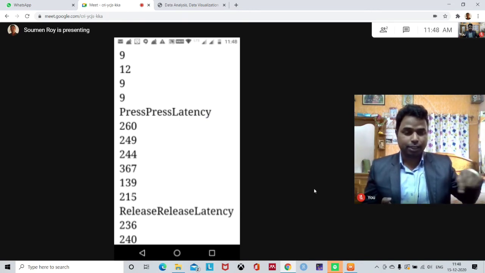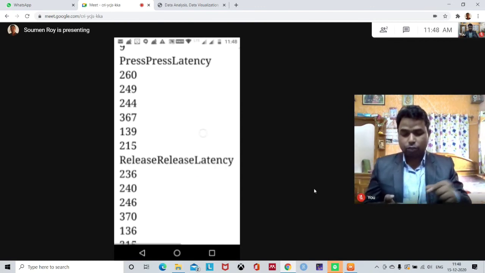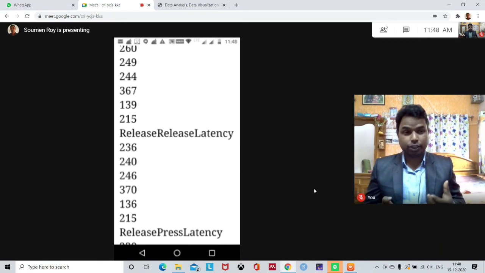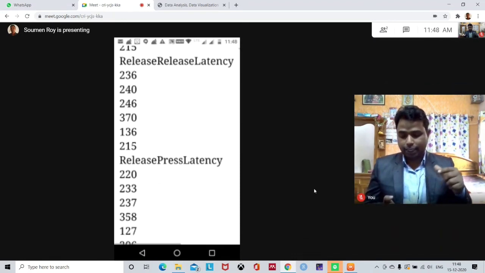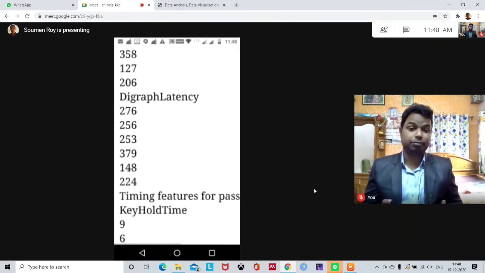So the distance, this distance is the press key latency. So time duration between two subsequent key releases. Then release and pace. So these are the timing differences, and digraph, very important. This is the time duration I have taken for pressing two subsequent keys. So that is the digraph. So this type means maybe a trigraph or four-gap latency, we can consider as timing features of the keystroke dynamic domain.